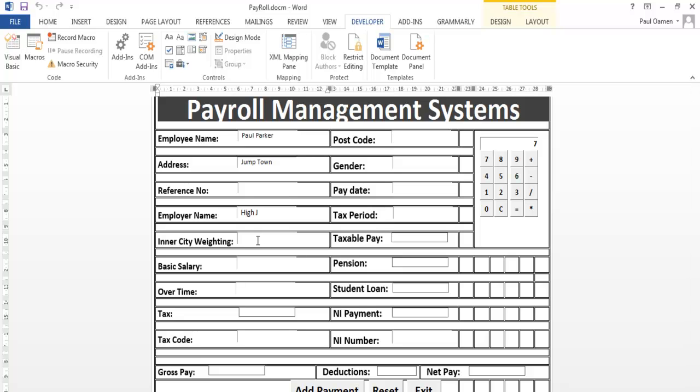and the inner city wages, basic pay, overtime, tax. The system will generate that tax code. That's the tax code. Then we have the postcode and gender, male. Date, system will generate that. Pay period, let's go for 5, the 5th month. And payable tax. Pension will be generated. Student loan will be generated by the system. NI payment will be generated by the system, and NI number there.